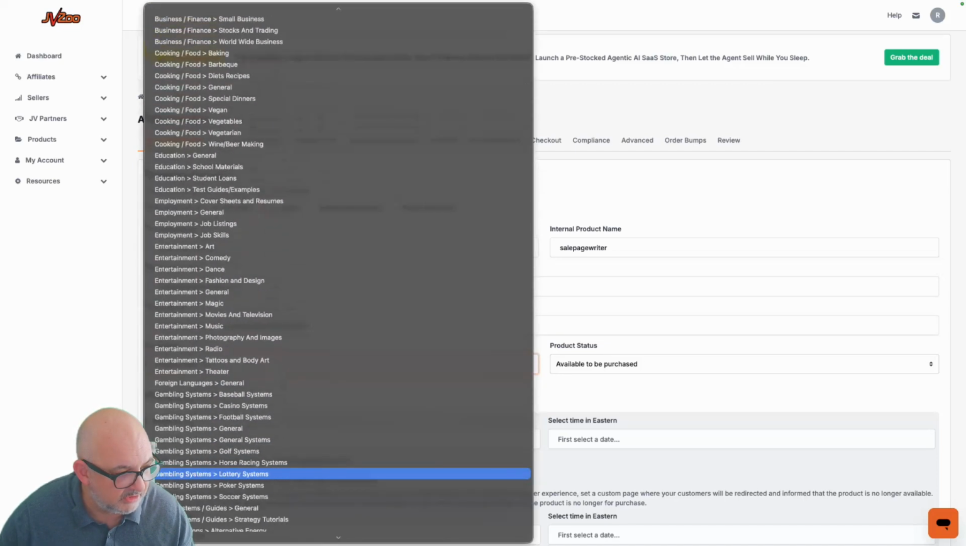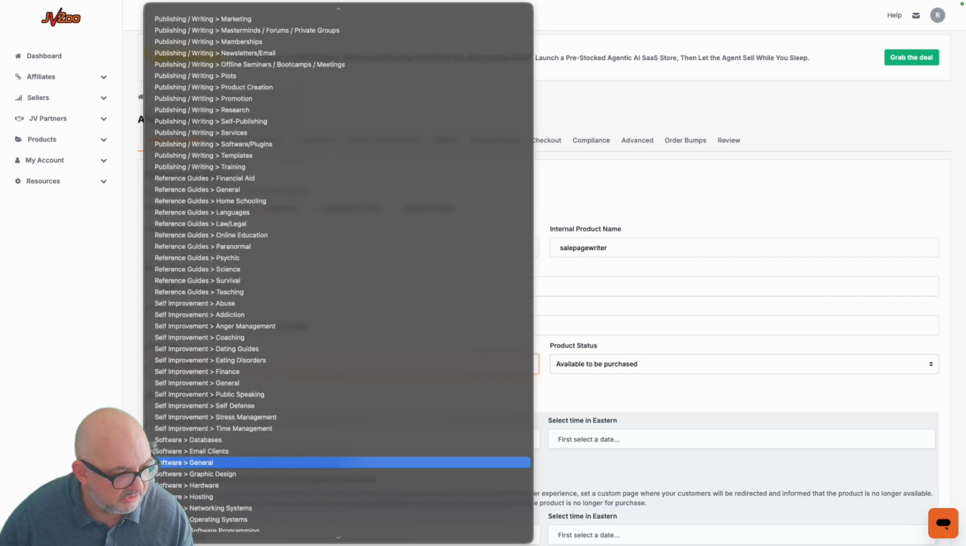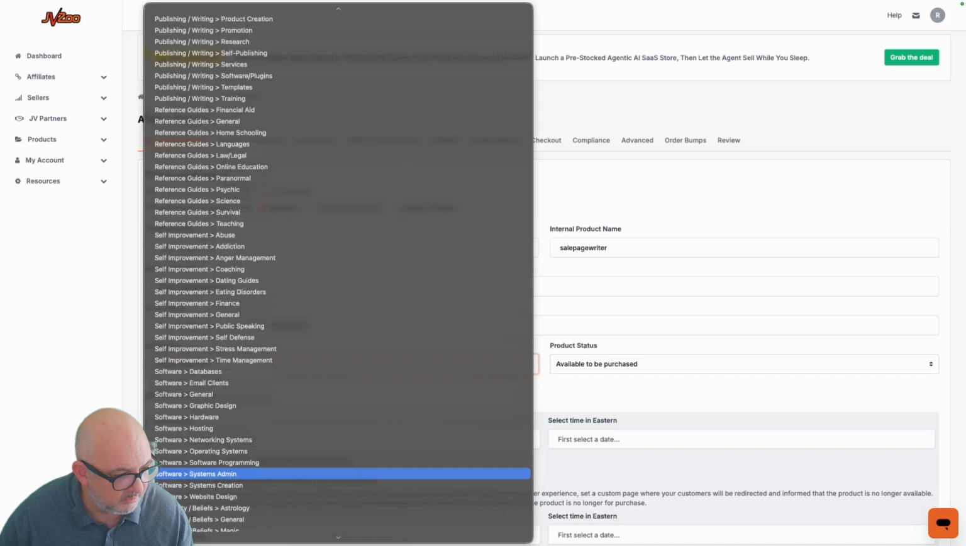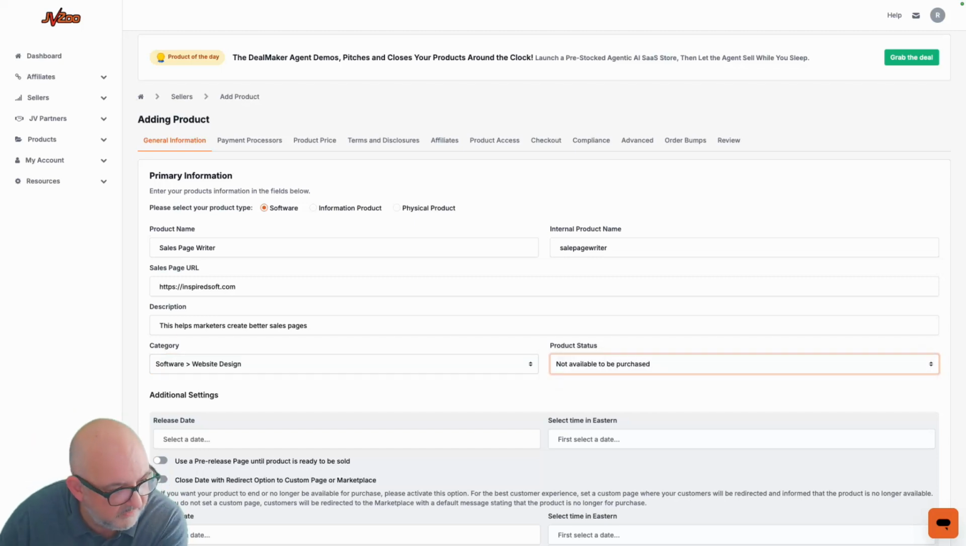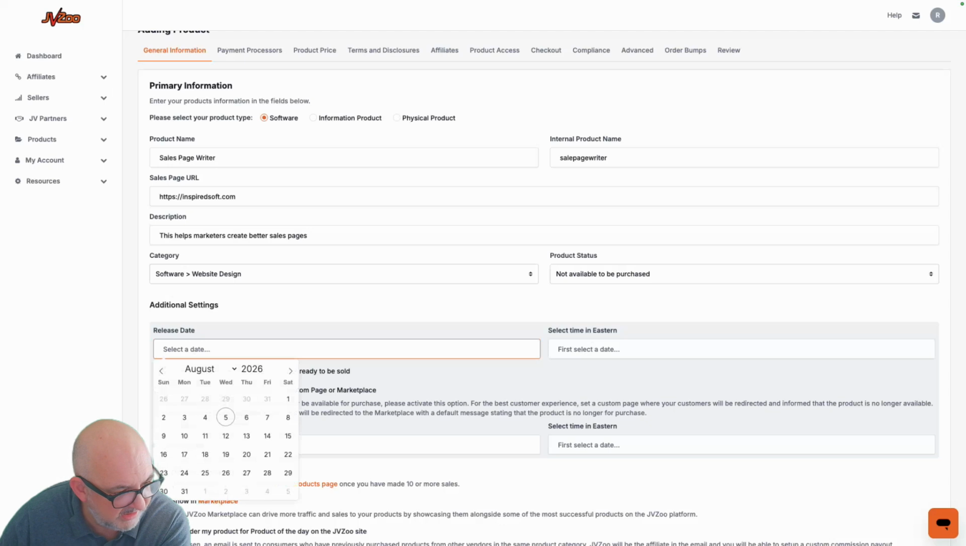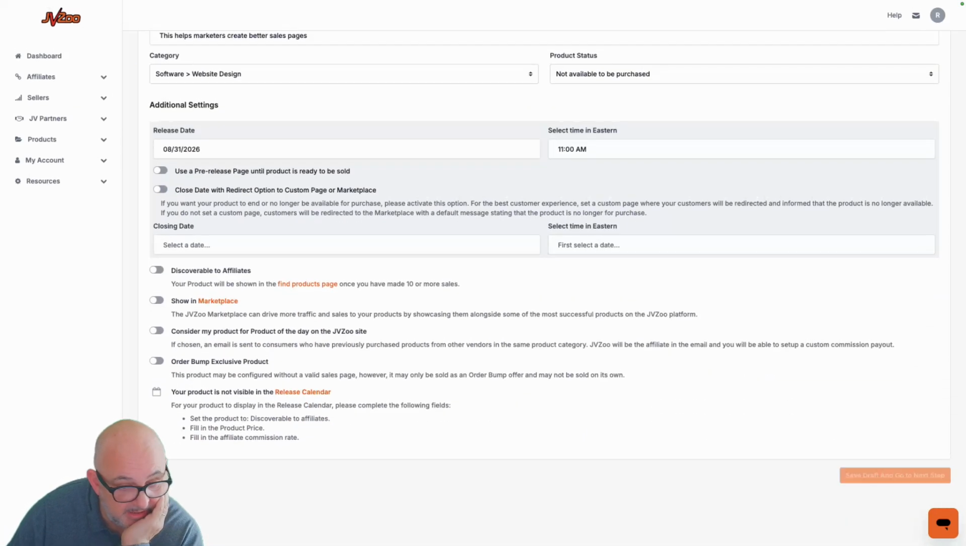Category, let's have a look down here. What's software related? Software, we'll go with website design. Available to be purchased. Now you don't want to tick that until it's actually been approved and everything. Release date, let's say we're releasing this on the 31st of August at 11 AM. You can use a pre-release page if you want. That's where you'd collect opt-ins until this went live. Okay, so then save and go to next step.